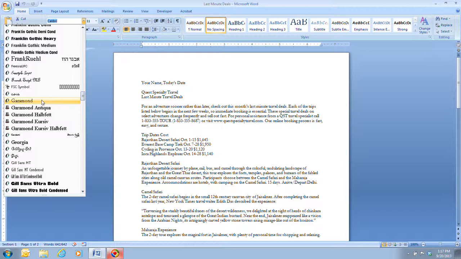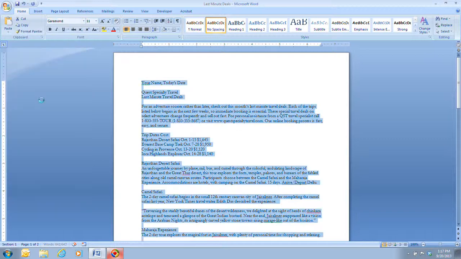There's Garamond, and we want to go ahead and click on that. That will actually change our font, because the live preview shows you what it will look like, but it will not accept it until you click it.